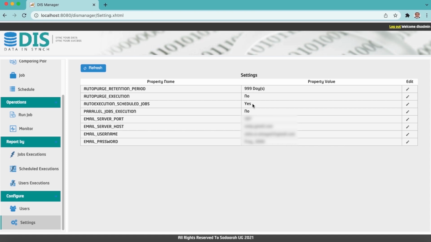The parameter for scheduled jobs auto execution activates scheduling. Without it, jobs will not be executed even if they are already registered in the schedule. So it's important to set it to yes. To enable getting the execution results by email, specify the email parameters: server port, host, username, and password.